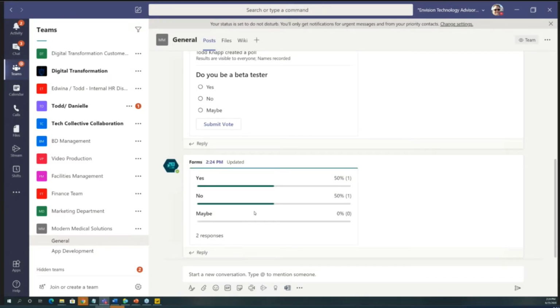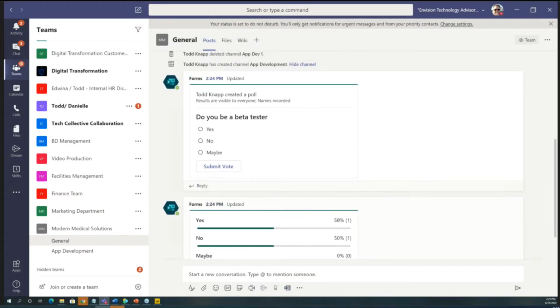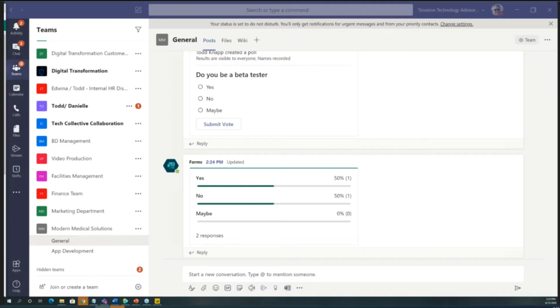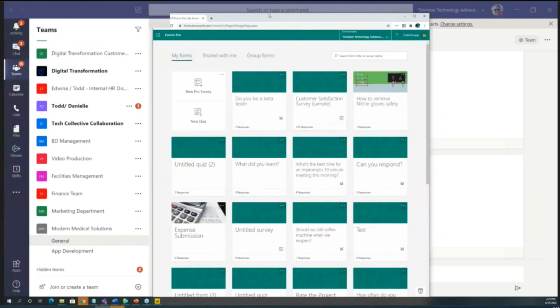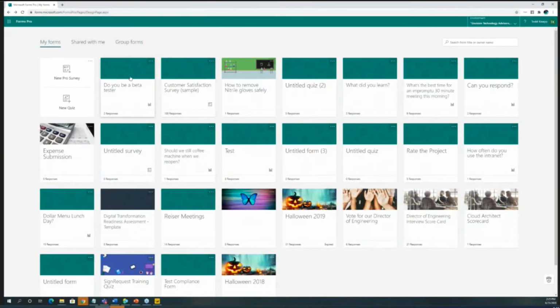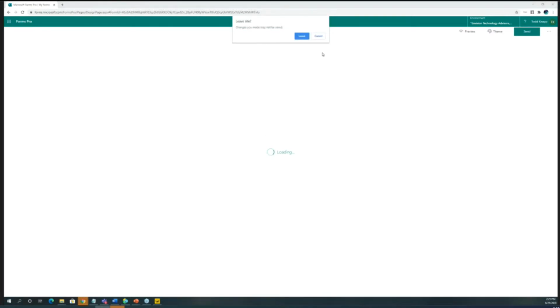Now you'll notice this just updated. Turns out that Jeremy is willing to be a beta tester. And so it's telling me that 2 people have responded, but it's not letting me see who they specifically are. For that, I need to go into Microsoft Forms. Once I go into Forms, here's my Microsoft Forms, and let me just pull this over. Here's my do you want to be a beta tester form that was created, and I'll click on this.